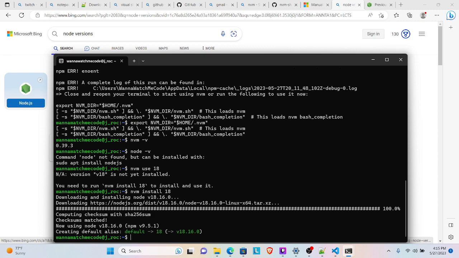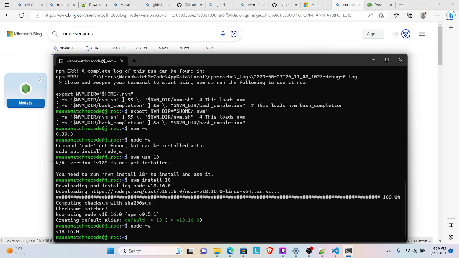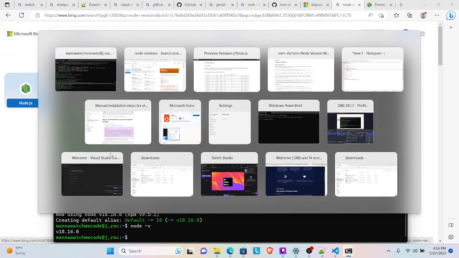Cool. Now it looks like 18 is installed. It looks like it's set as our default too, so I'm wondering if we can actually run node. Yeah, node -v returns the version of 18, which is expected. That's pretty cool, guys. So let's go back.